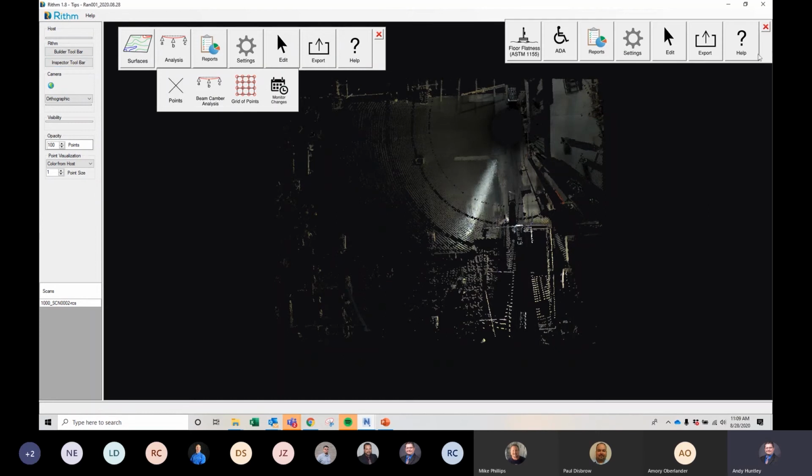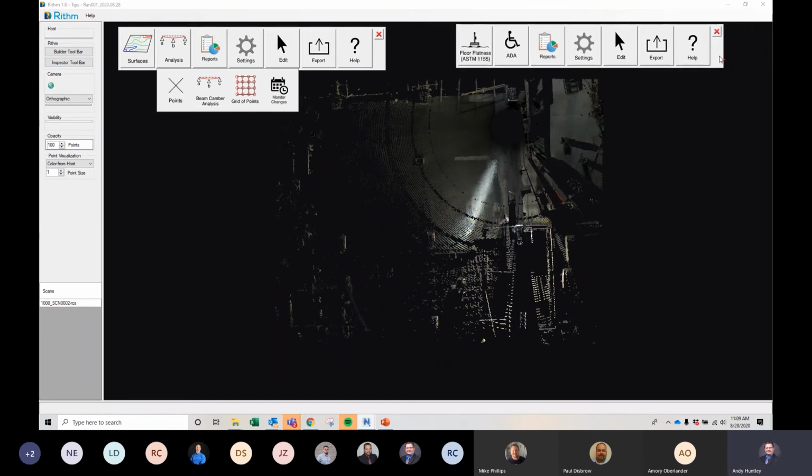The other toolbar we have in Rithm is our Inspector toolbar. Inspector is where we do our reports. We have our floor flatness ASTM E1155. That is the dipstick report, the FF/FL, and hence why there's a dipstick-looking device on it. The other report is going to be our ADA report, and we'll go into that at a later date, because there's a lot of rules and regulations that go with ADA, and we don't have enough time to deal with that today.